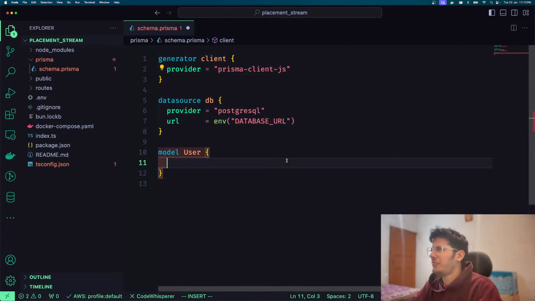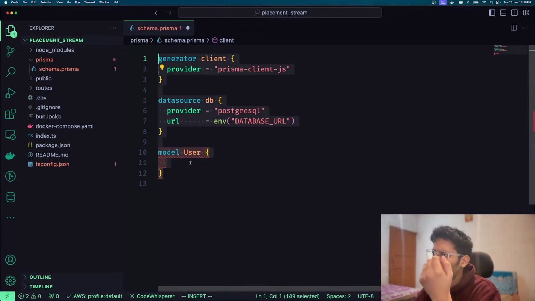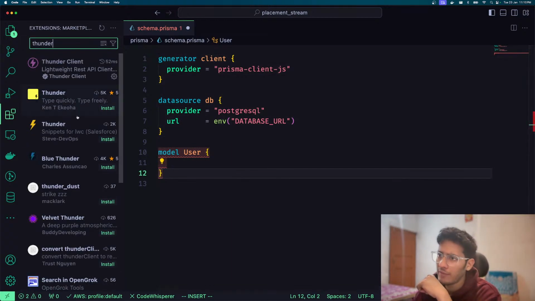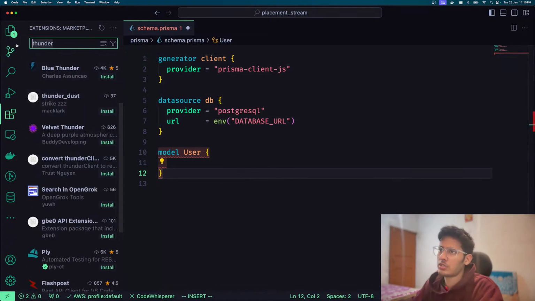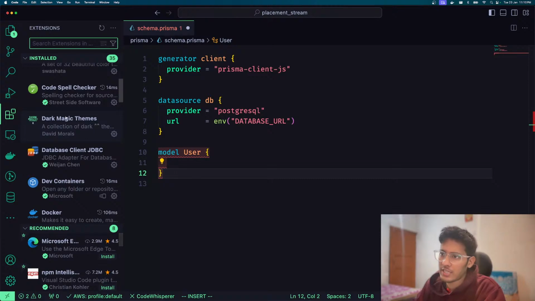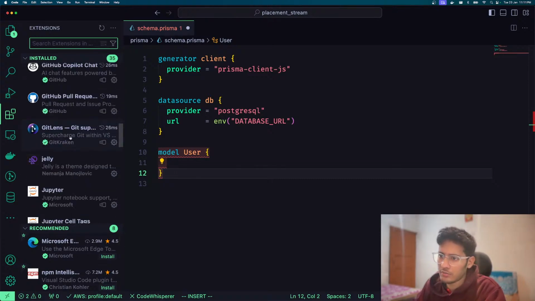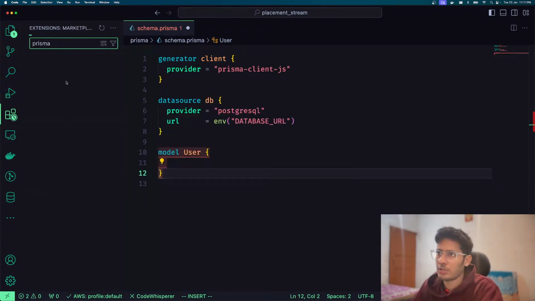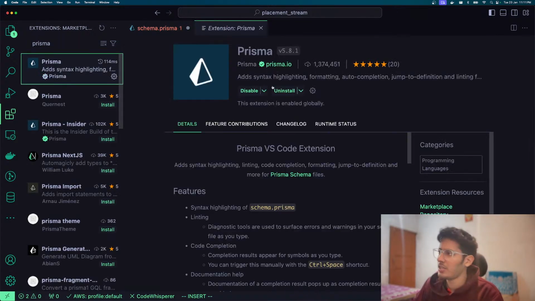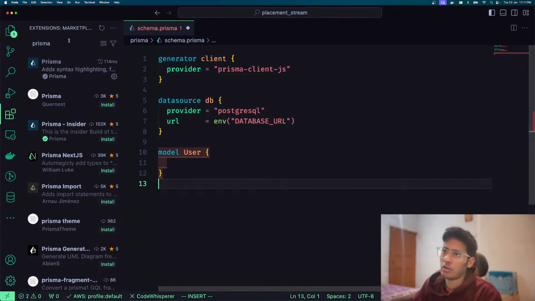And if you installed Prisma and this is very boring, you don't have any syntax highlighting, that's because you haven't installed this extension, which is called Prisma. So I have this extension called Prisma installed. I don't know where this is, but it should be there. Please install this extension if you want some good highlighting and auto completion over here.